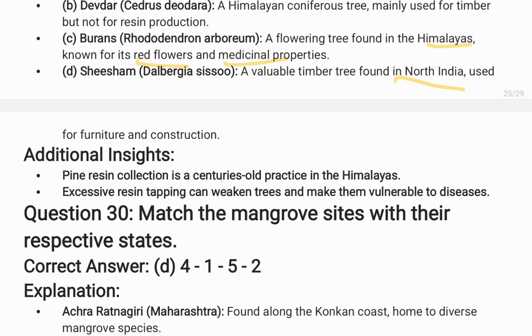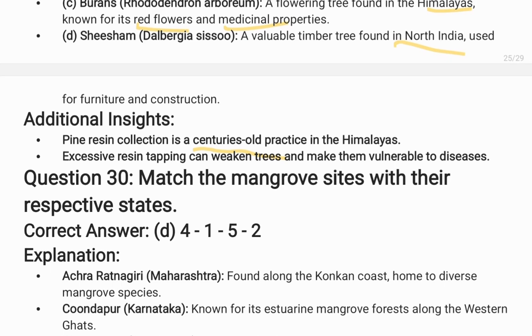Pine resin collection is a centuries-old practice in the Himalayas. Excessive resin tapping can weaken trees and make them vulnerable to disease.